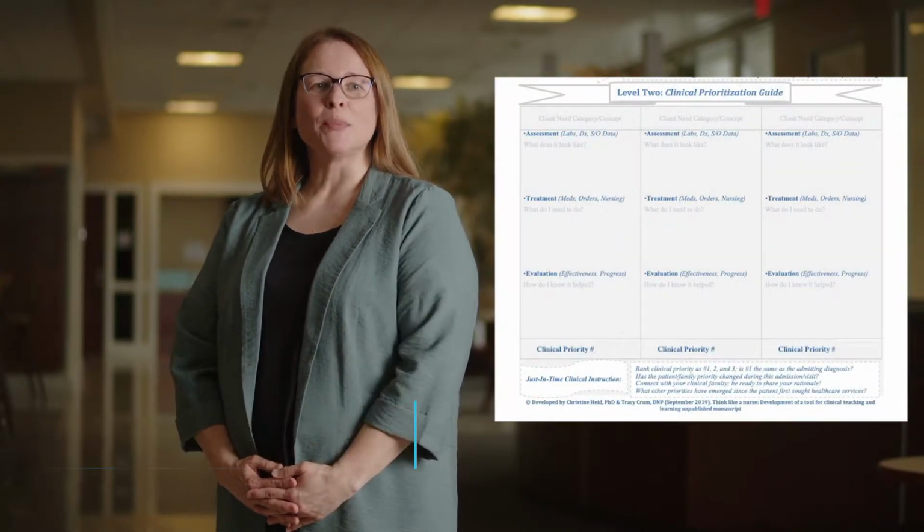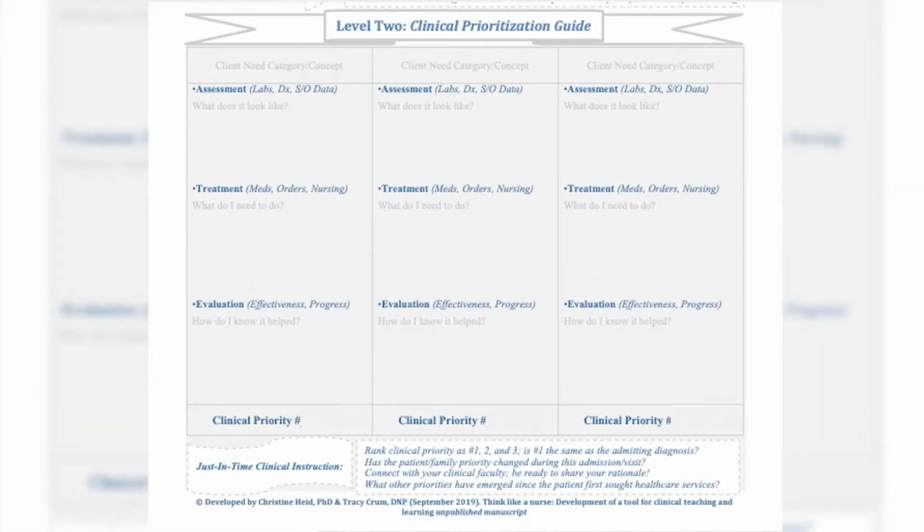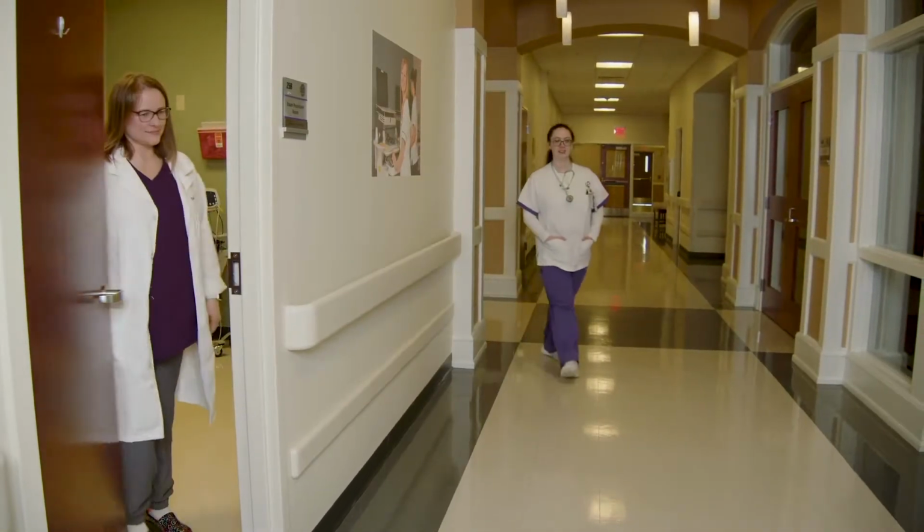As we move into Level 2, Clinical Prioritization Guide, we use the framework of assessment, treatment, and evaluation to help us identify and prioritize patient needs as we begin to plan care. Based upon our analysis of cues, data is grouped into identified client needs. Each need is then defined according to related assessment data, treatment interventions, and evaluation measures. Using common nursing priority setting frameworks, students will rank the top 3 client needs. Let's listen in as the student collaborates with the provider and outlines the patient's plan of care.